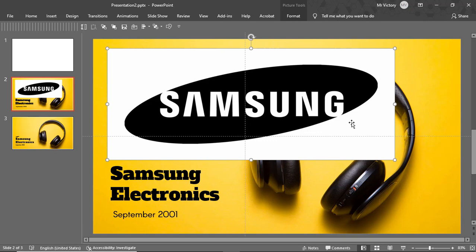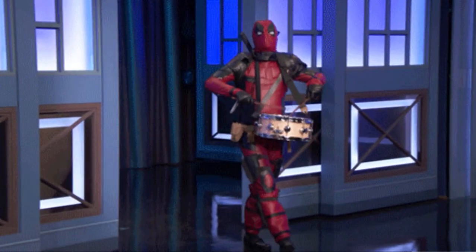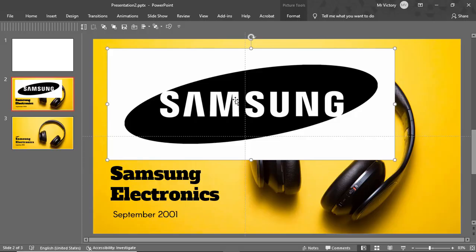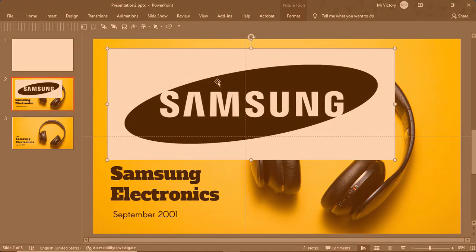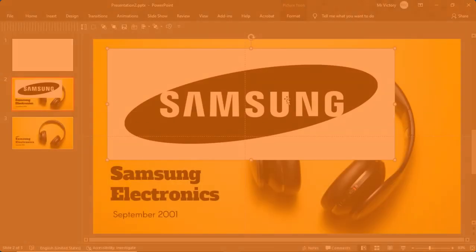Now some of you might be wondering how we do that, so I'm going to show you something. This is an extra tip in PowerPoint. So drum roll please. An extra tip in PowerPoint, which is called the transparent tool. So let's remove the white in this logo.